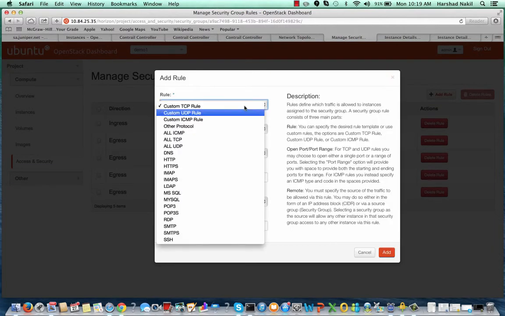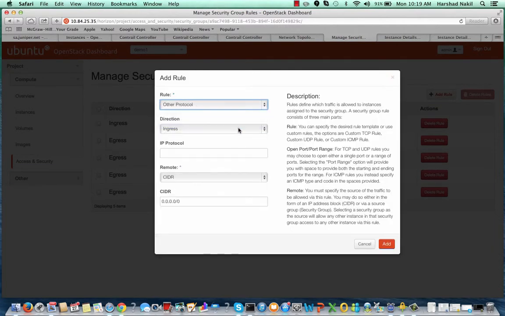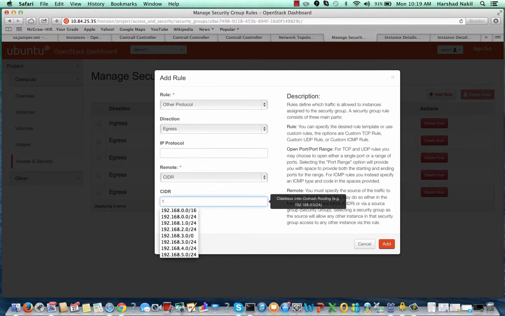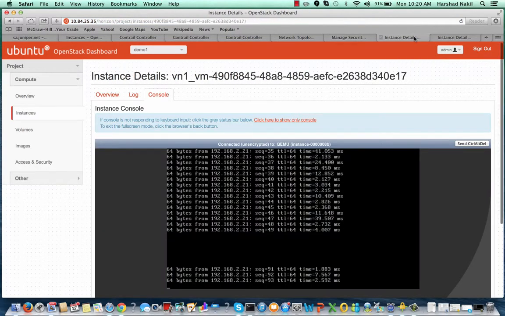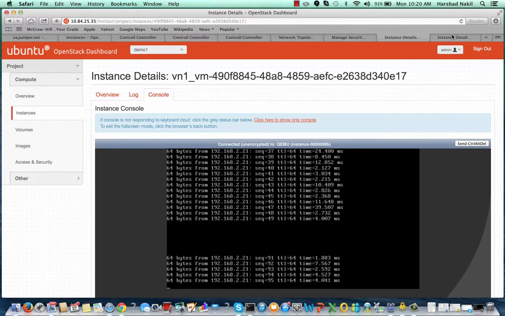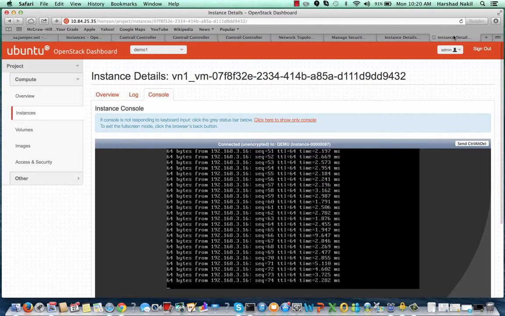So I say other protocol egress 192.168. We had deleted to 24. So I have added that rule and let's see if the ping started. Yes, this ping has started, and all this while the ping for the other network 3 was not affected at all.